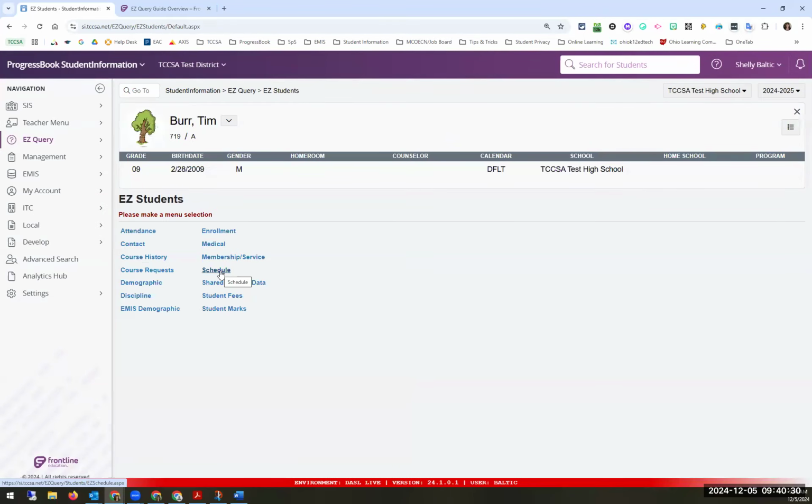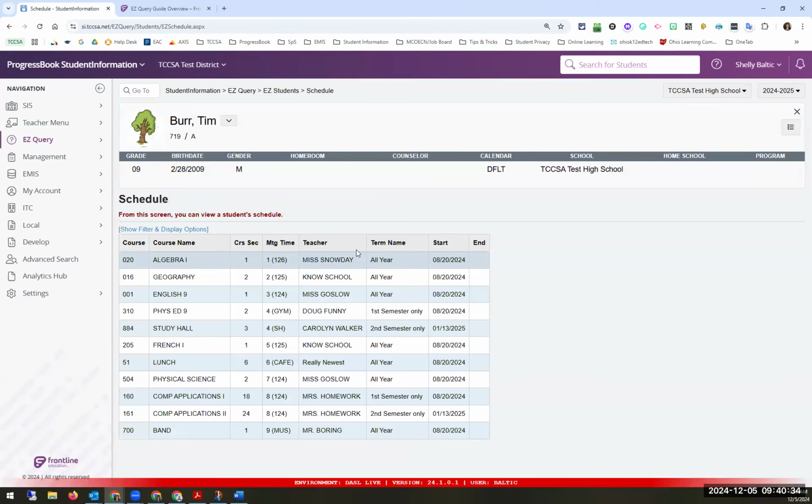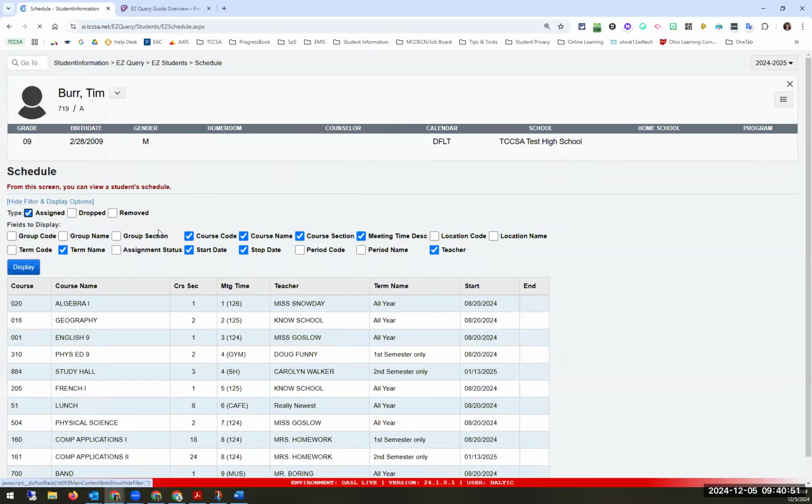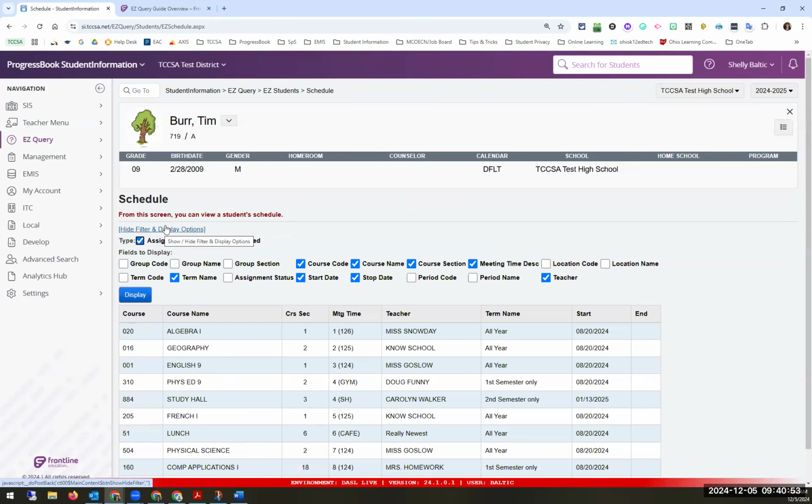The schedule looks just like the course request, except now it does have the period of the day and the meeting time. That is listed here. When you come into the screen, there are also filters. You'll see this in some areas in student information. If I click on this, it opens a screen where I can filter what I can see.